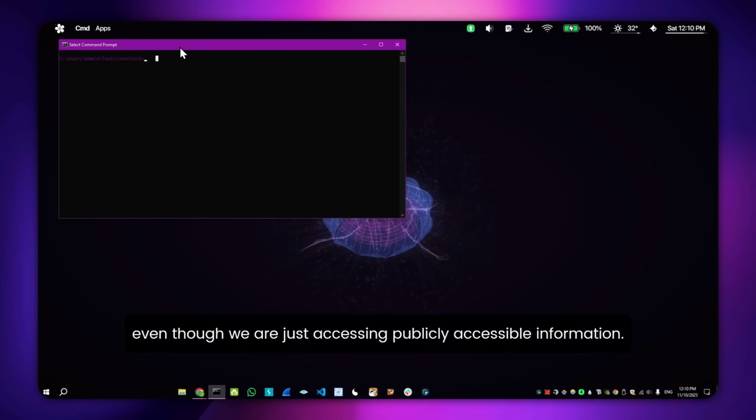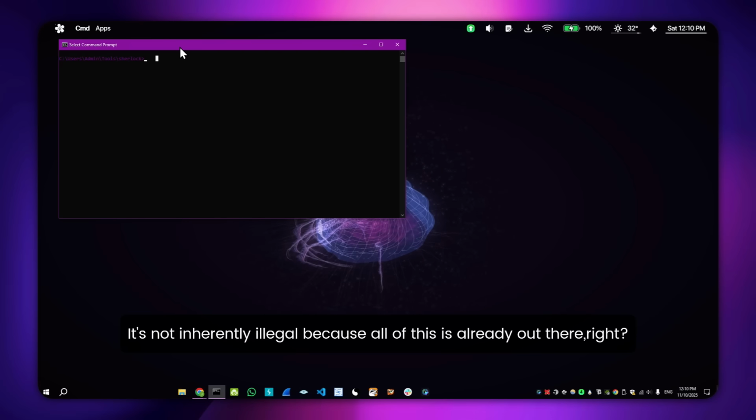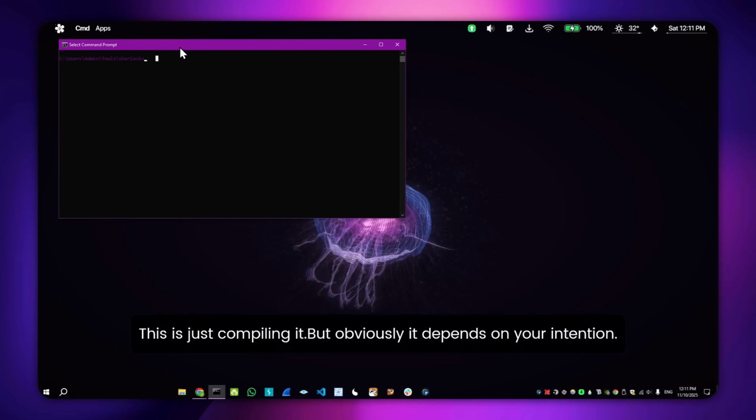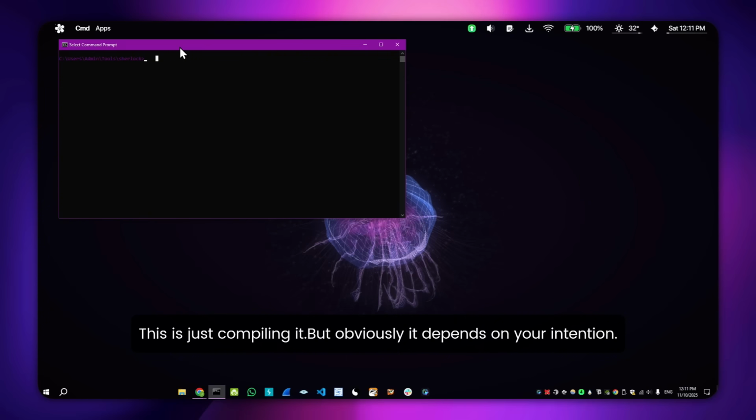Even though we are just accessing publicly accessible information, it's not inherently illegal because all of this is already out there, right? This is just compiling it. But obviously, it depends on your intention.